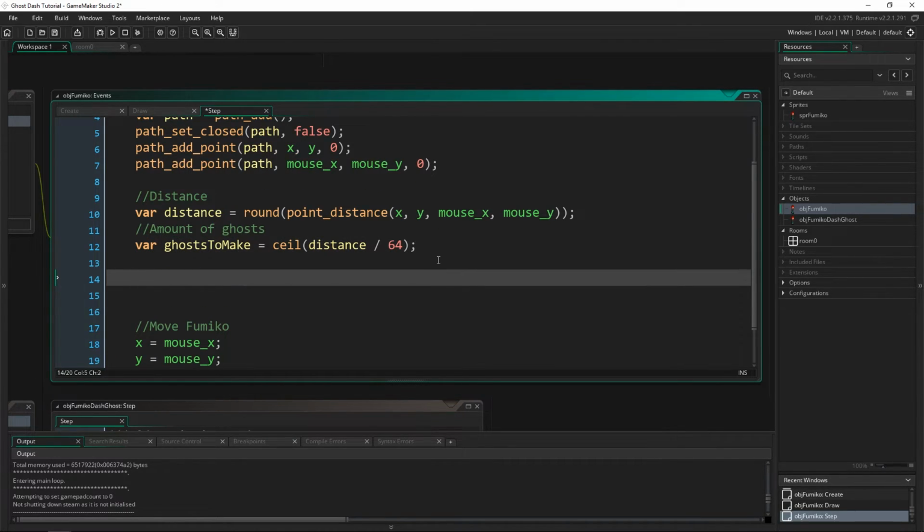Okay? Now comes the actual creation of the ghosts. We're going to do a for loop. This for loop is going to be a little bit different because most of them start at 0 and increase over time. We're actually going to start at 0.96 and we're going to decrease this over time. So we need to check to see if we're greater than 0. And then we're going to be subtracting i by 0.9 divided by ghosts to make.